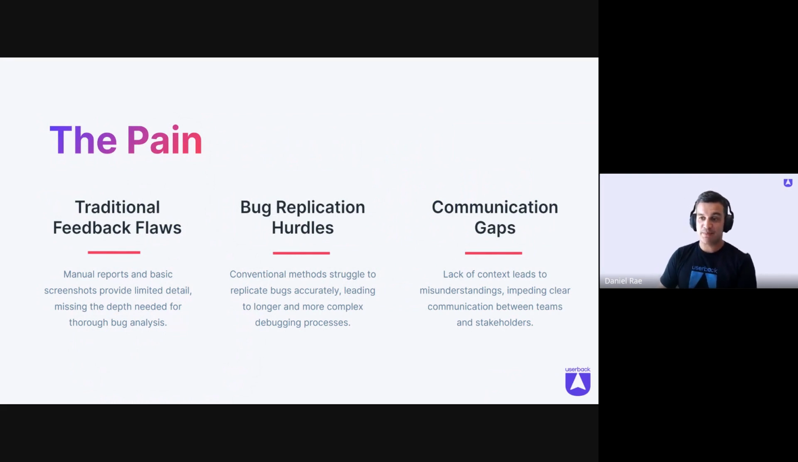Firstly, wanted to cover off some of the pain and the challenges and really why we've created session replay with Userback. So some of those more traditional feedback flows, manual reports, basic screenshots, they're really good. Userback does provide a visual feedback tool with screenshots and video recording as well. Those are really powerful. The only challenge with them is there's still context not being provided, and that's what we're going to focus on today, is that elevated context. So those traditional feedback challenges around manual reports, we just want a little bit more detail to provide that thorough bug analysis. So that's the first challenge, is just basic reports with screenshots.